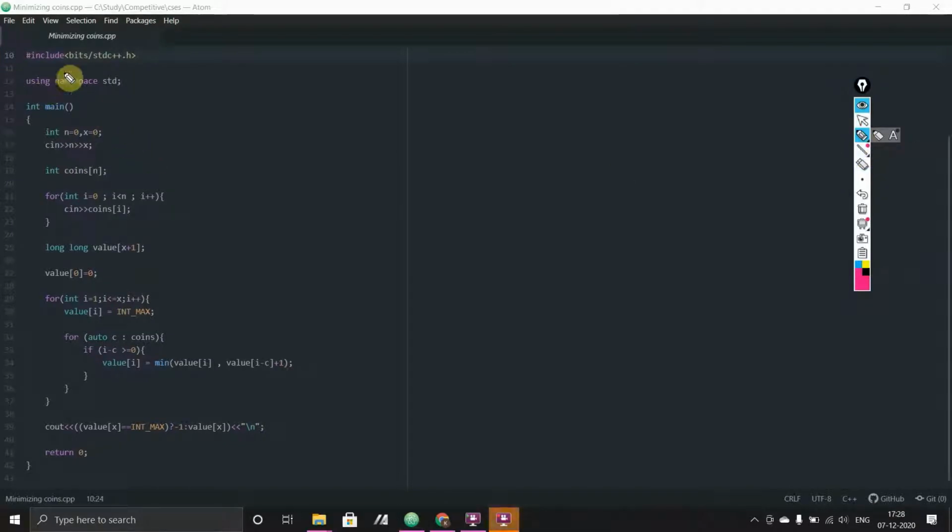So now we will look at the code. Again, as the question says, we will input n and x, and in this part we will take the input of all the coins that are available to us. Okay, now this is that array that we talked about.